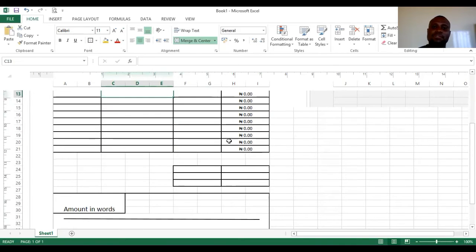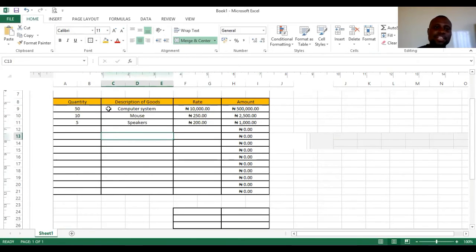All right, so coming down. After you've done all of this, you don't need to put all this product. Just make sure your calculation is okay, and make sure that all of these are showing Naira. Because we're doing this in Nigeria, make sure they're all showing Naira.